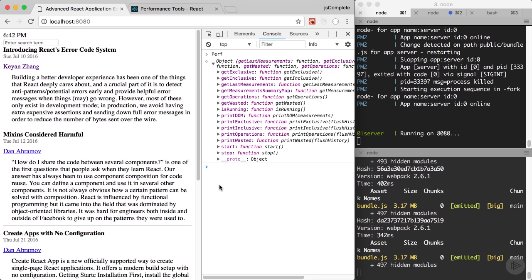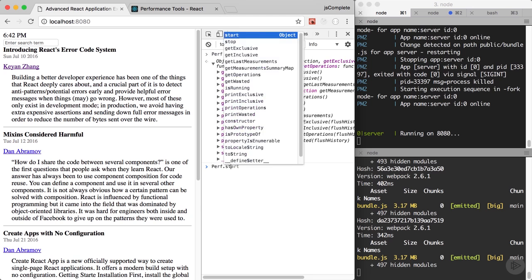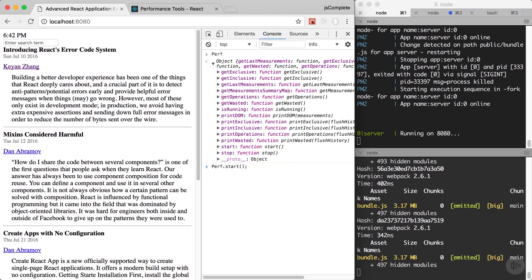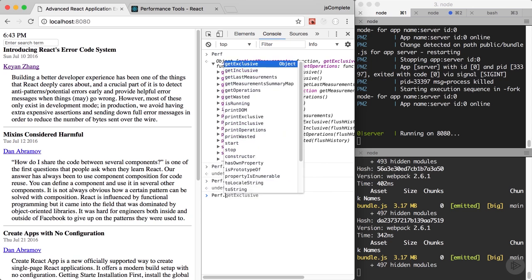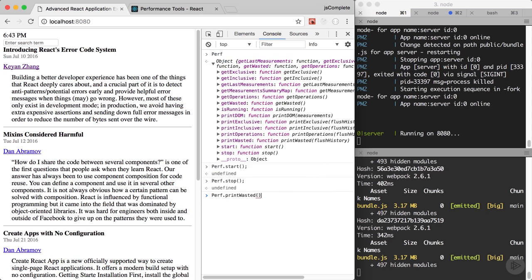So this is actually the full API of the performance object. We can do start and stop, and we can print DOM, exclusive, inclusive, operations, and wasted. So let's go ahead and test those. We do perf.start. That's a function. This would start the measurements, and our application is taking every second really, and it's re-rendering the whole tree every second. So I know that we have some wasteful operation going on. So let's go ahead and stop that. Just do stop, and then take a look at the wasteful operation with perf.printWasted, just like that.